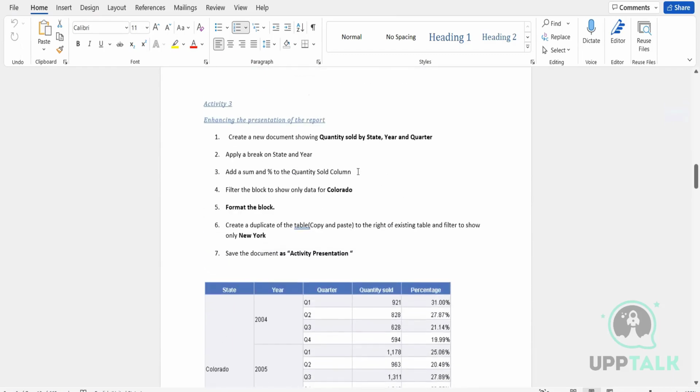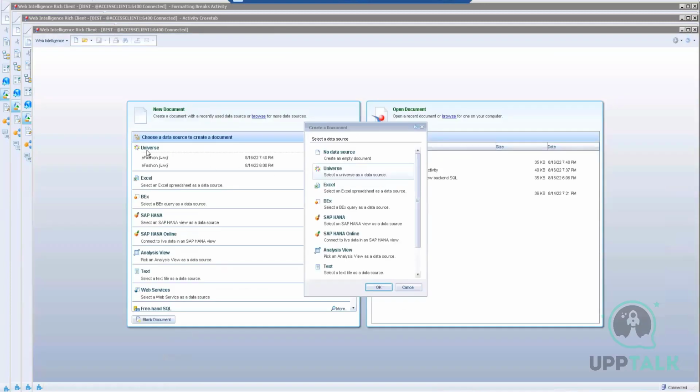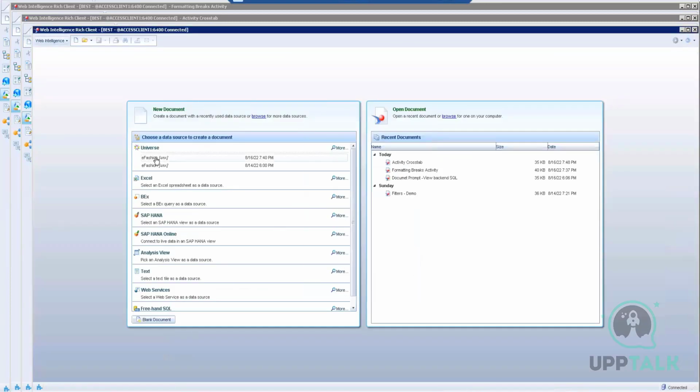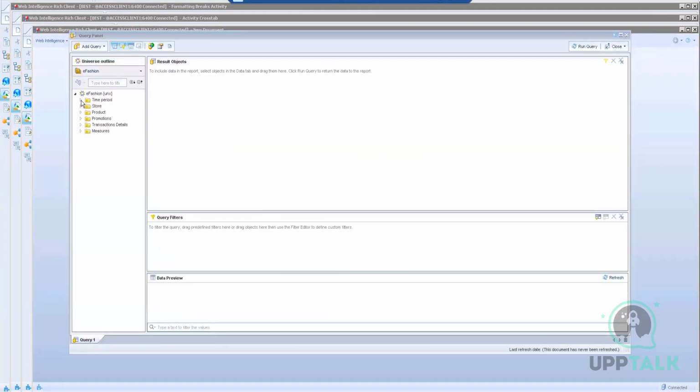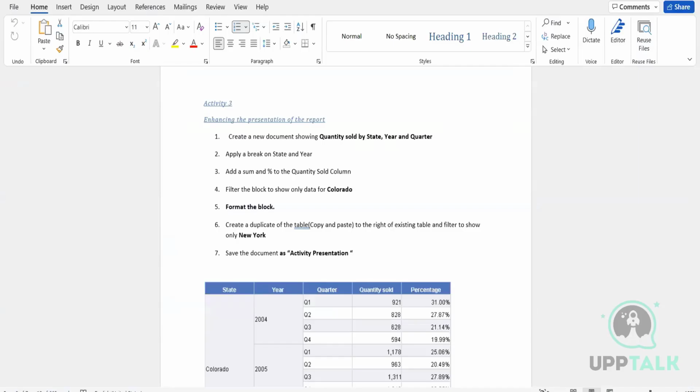So what we need is quantity sold by state, year, quarter. Create a new report. The same universe, you can cancel it here and you can select this one, the same which we have used previously. Quantity sold by state, year and quarter. Okay.